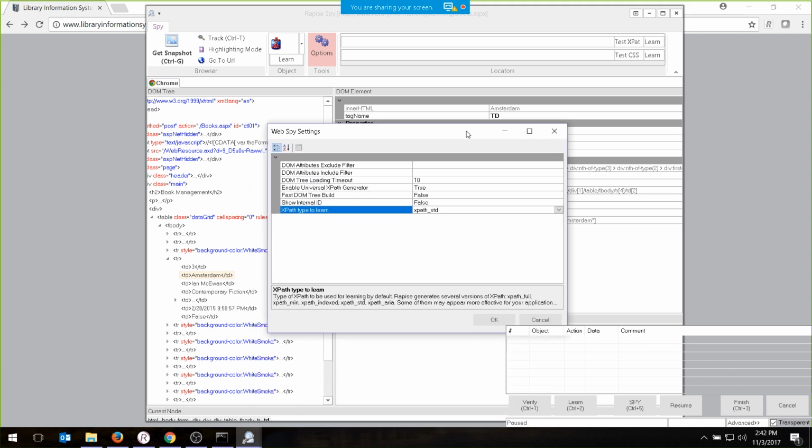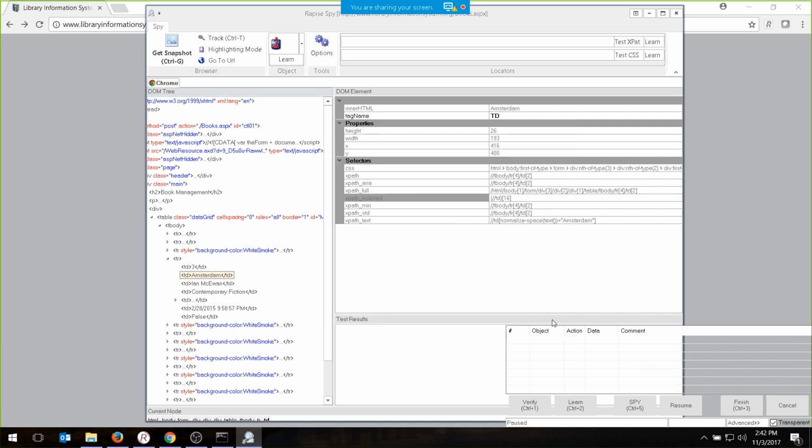Yeah, question? So there are certain scenarios where you have a web application where the object changes based on different environments. So in environment 1, if the object XPath is let's say A, in environment 2 the object XPath may be B. So how do you handle such scenarios?